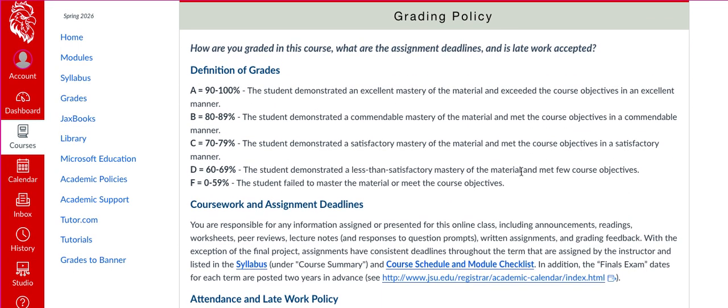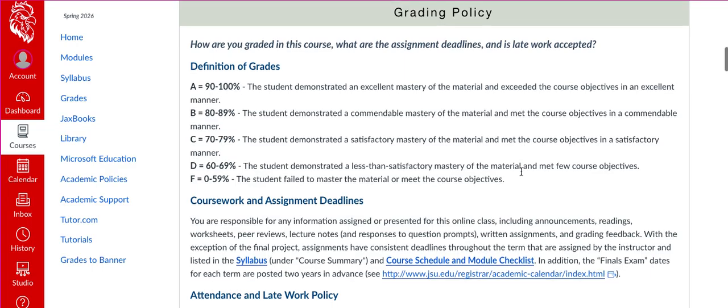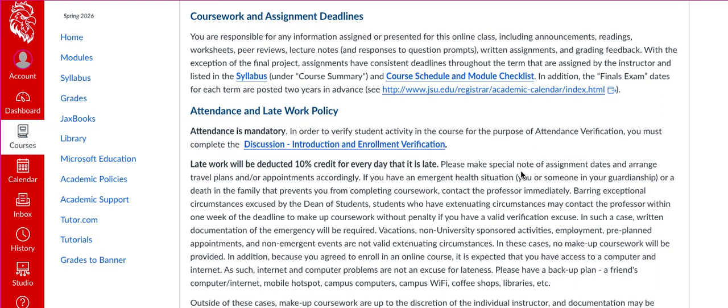For this class, we have A through F standard alphabetical percentage grades. For our assignment deadlines, we have rigid deadlines. I do offer 10% late work. I will take late work, but it will be deducted 10% for every day that it's late. So after 10 days, you get an automatic 0.